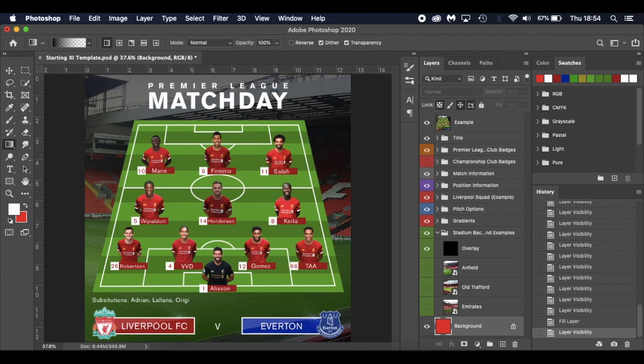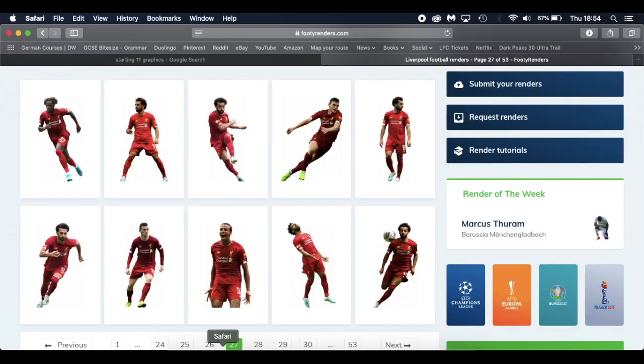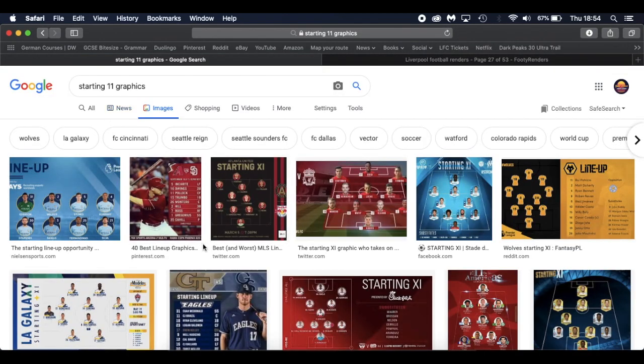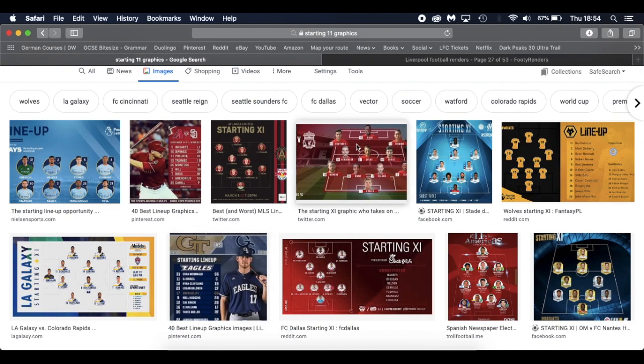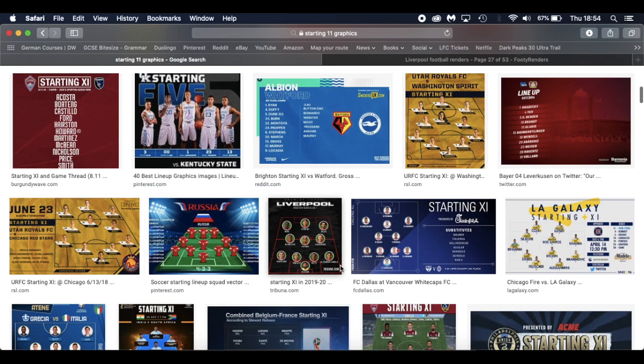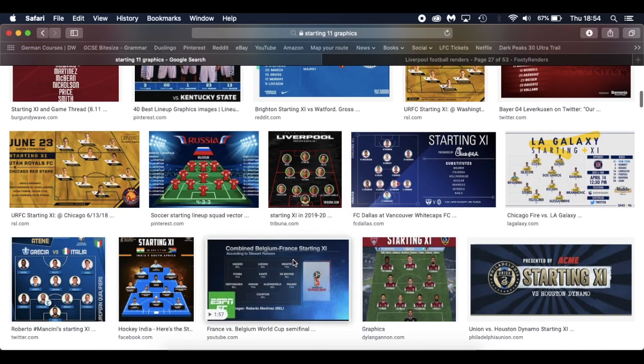Again, fully customizable. If you want some ideas, if you want to make your own, okay, just start in 11 graphics. Just put it in Google. A few options, so you can see I took a couple of examples from this one, and I took a couple of examples from a couple of others as well. Okay, so the world's your oyster.